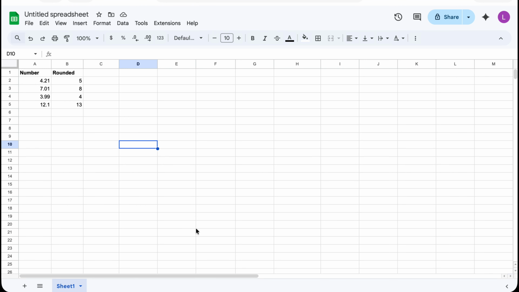It always rounds up. Want to round up to 2 decimal places? Change the 0 in the formula to 2. In our example, 4.213 becomes 4.22.